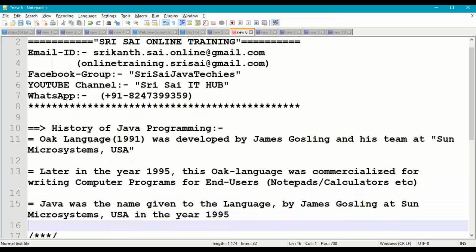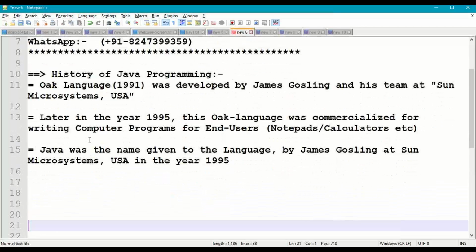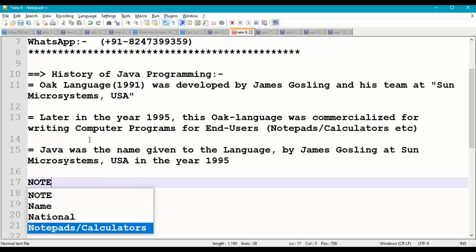So the name Java was given by James Gosling at Sun Microsystems in the year 1995. Okay, so one small technical point here.